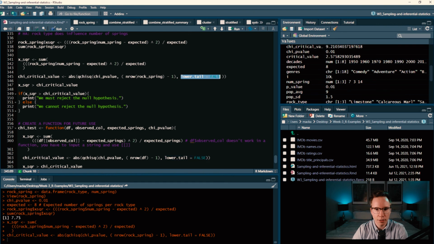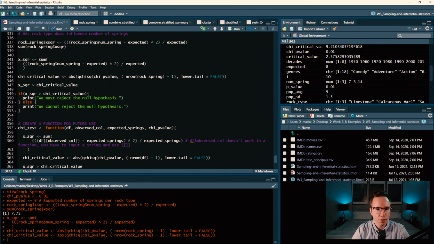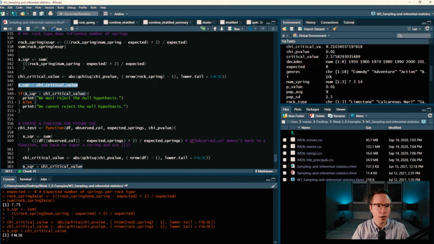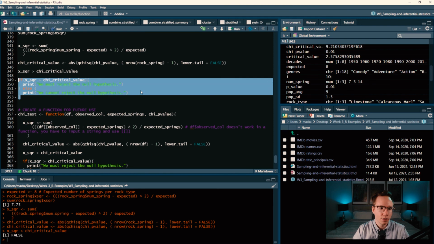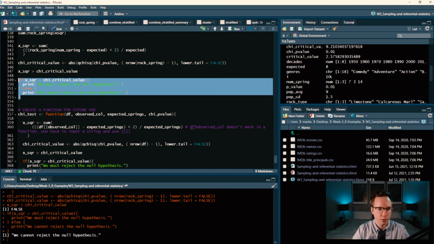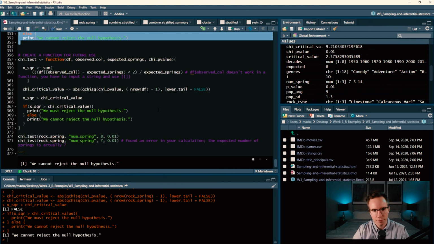And then lower.tail is FALSE because it's one-tailed, because it has to be one-tailed, as chi-squared can only be one-tailed. So run that chi-square critical value, and our condition is: is our chi-square value greater than our critical value? In this case, we can see it's false, which was the same as in the lecture. Here's our if-else function. We cannot reject the null hypothesis.